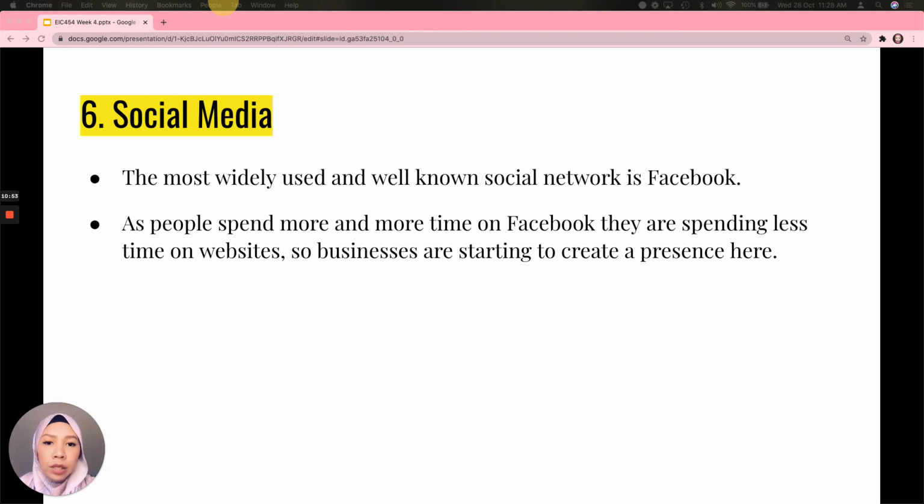The most widely used and well-known social network is, can you guess it? Yes, Facebook, with a staggering 2.7 billion active users. As people spend more and more time on Facebook, they're spending less time on websites.